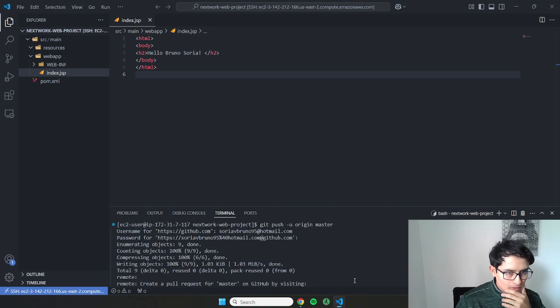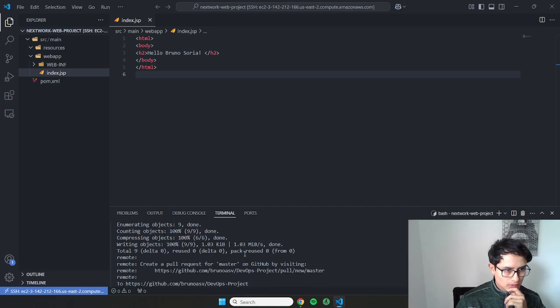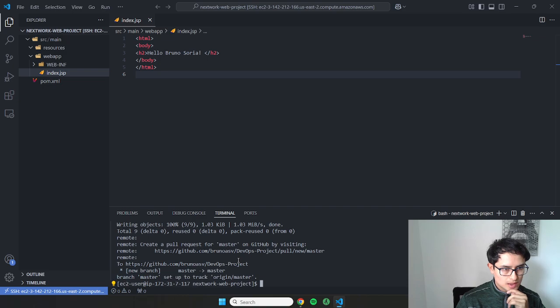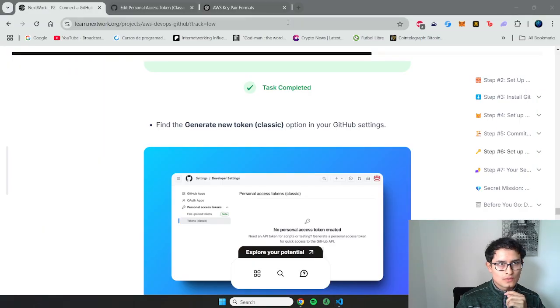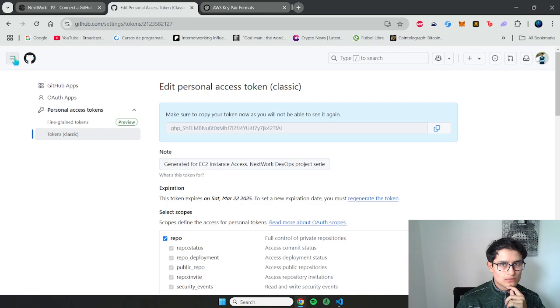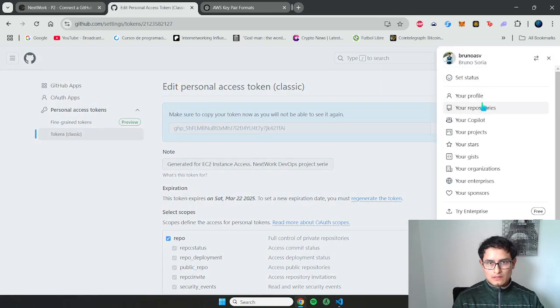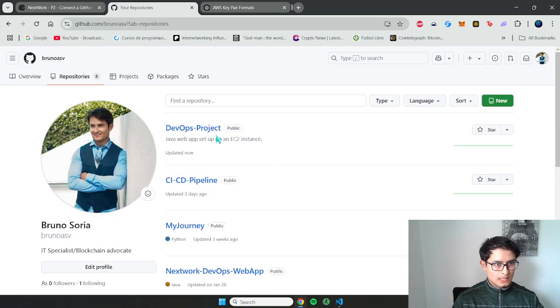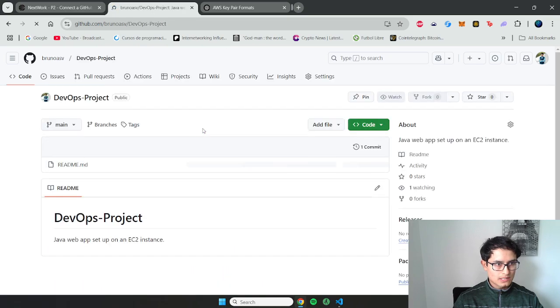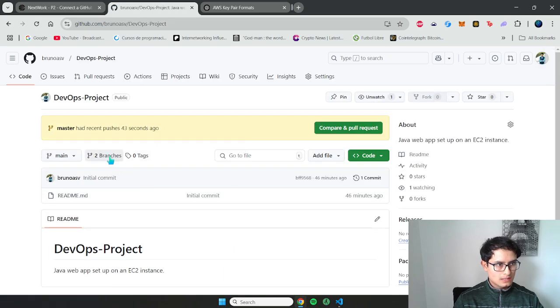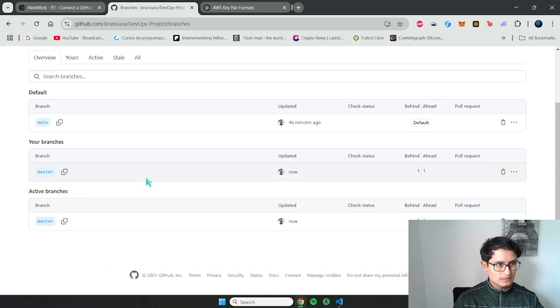Looks like that might have worked, guys. So for my password, I just typed my token code, and looks like it did, worked perhaps. So if we go back here and go to our repos and then DevOps project, this is what I don't like. Default main.